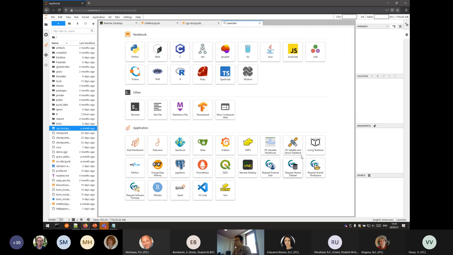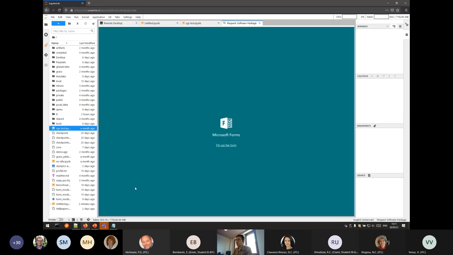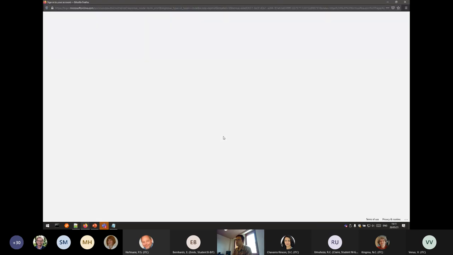On the applications part, we have also additional applications. Four of them are important for the platform because they allow you to request additional features, which includes a request for external user, request for shared data sets, request for a shared workspace, or request for software package. Of course, you can send us an email indicating that you want to have a certain software package, but our preference, or the better way to do it, is in fact to use these tools, which are in fact Microsoft Forms. So you just click, and in that case, it opens a Microsoft Forms.